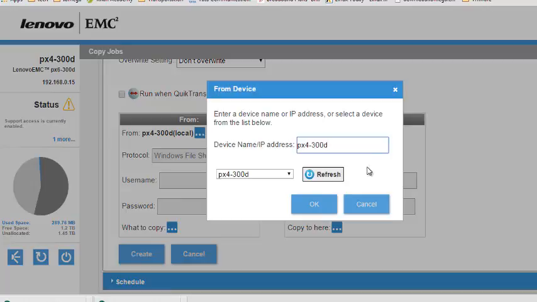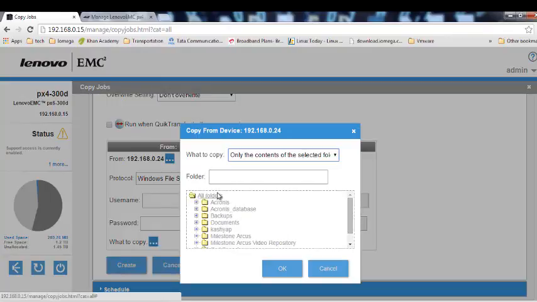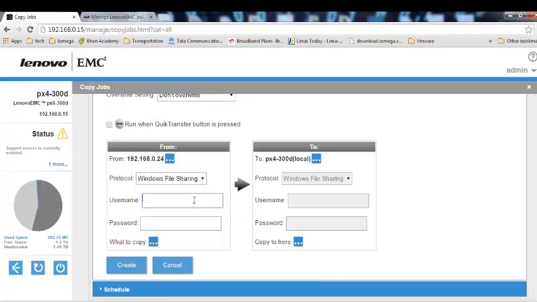Now the From is the source device from where I'm transferring the data. The IP address I'm entering is of the PX4300R. Click on OK. Now the protocol option, which is selected by default, is Windows file sharing, CIFS, which I'm gonna use here. Let me check if I can see the data to copy. I can see the shares but not the content because the share is protected. Invalid value. Alright, so let me enter the username and password which has access to that particular share, backups.